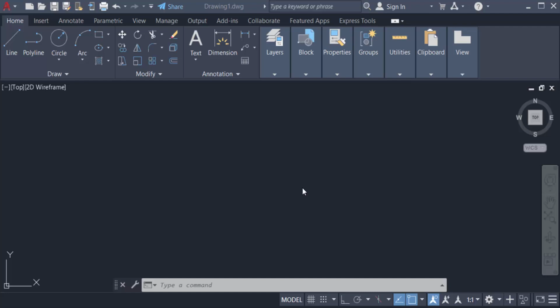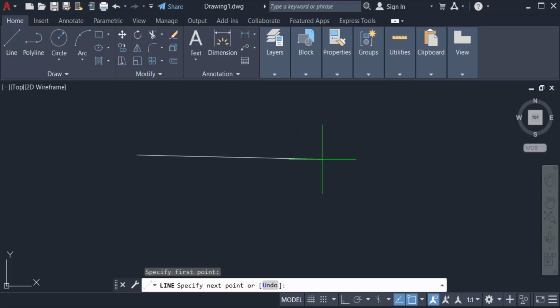AutoCAD 2022. So let's get started. This is AutoCAD 2022, and first I create some lines to show how to use offset in AutoCAD 2022.